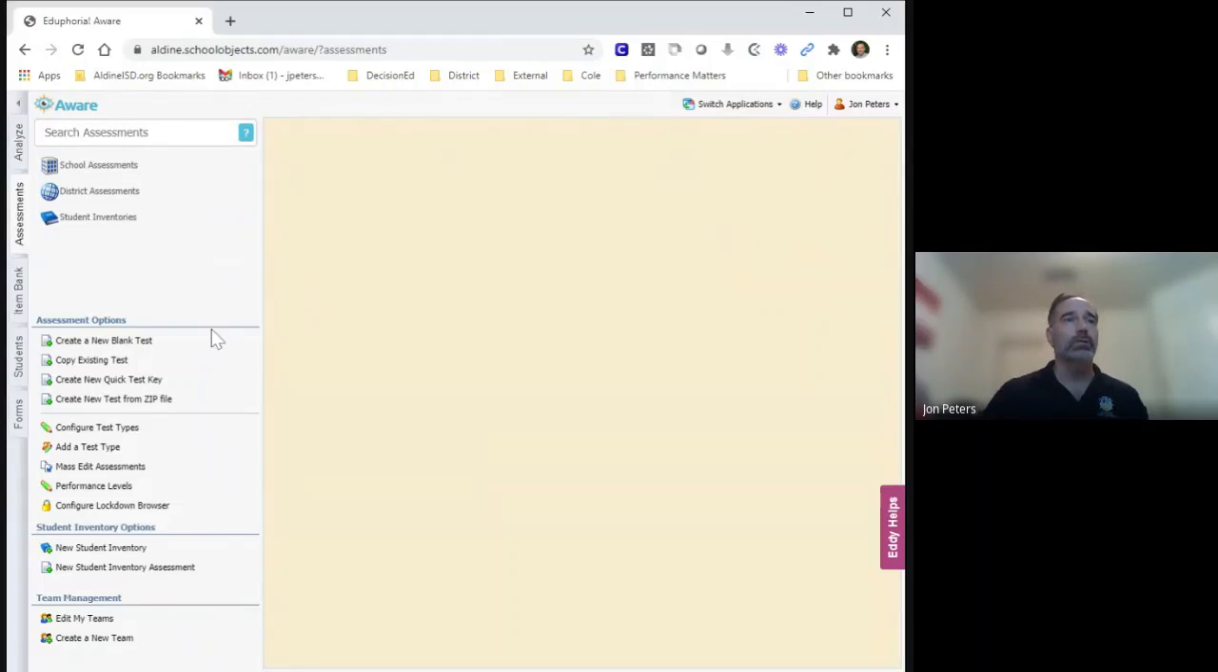So just to clarify what we have, the top one says create a new blank test. What that allows you to do is basically build a test one question at a time. You can have much more control of how your questions get laid out, but it also is much more time consuming.